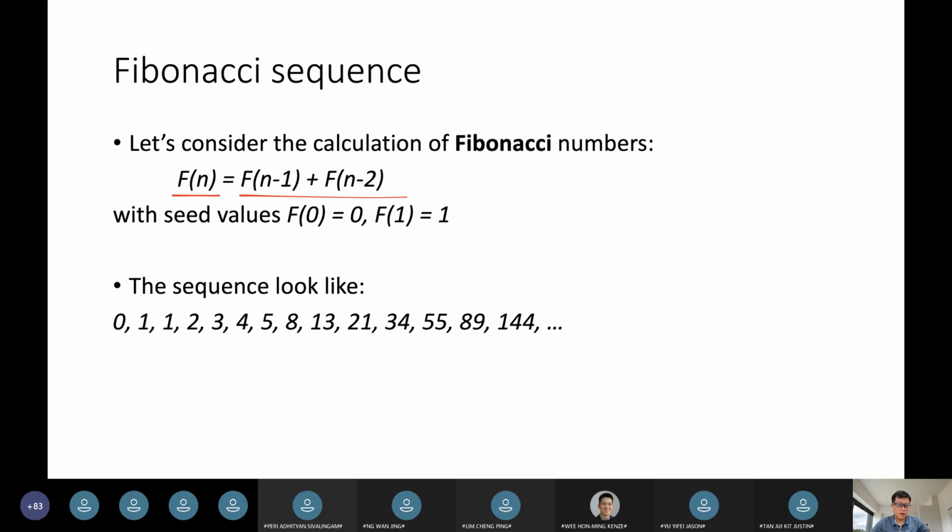I think something is wrong here. Something like 55 is the sum of 21 and 34. Yeah, it should be 5 here. 5 is the sum of 2 and 3, and 3 is the sum of 2 and 1. Each number is equal to the sum of the previous two numbers.